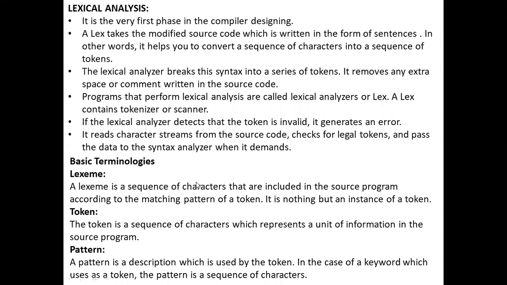The basic terminologies used in lexical analysis are lexeme, tokens, and pattern. We already discussed the meaning of tokens. A token is a sequence of characters which represents a unit of information in a source program. What is a pattern? A pattern is a description which is used by the token. In the case of a keyword used as a token, the pattern is a sequence of characters. So a pattern is a description used by tokens.